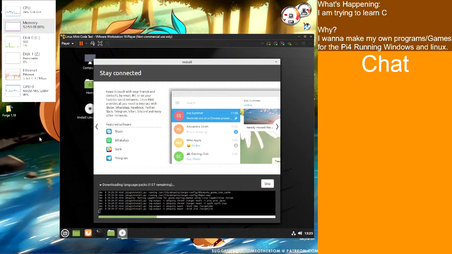I personally like Linux Mint, and I also personally half like Ubuntu. I don't like Ubuntu that much, and it's mostly because of the UI for it. I'm used to the Mint UI, or the Windows UI from 7 back. Windows 10, I've gotten used to the Windows 10 UI.